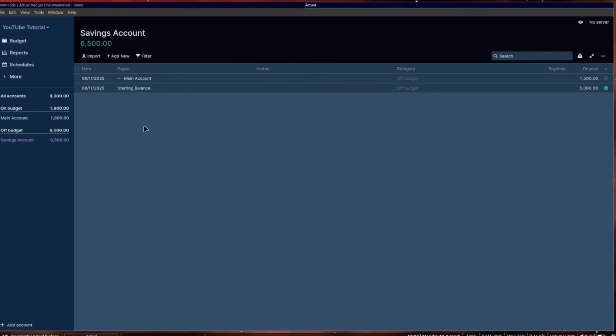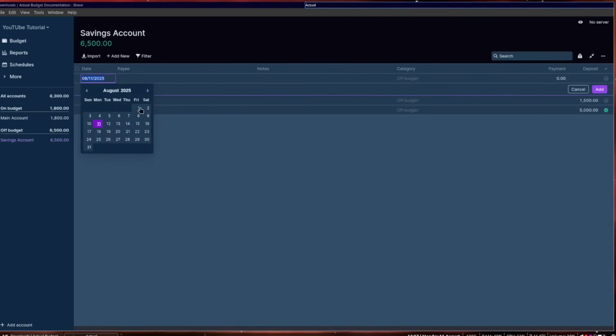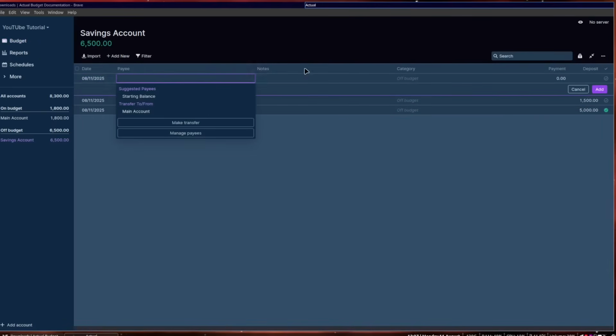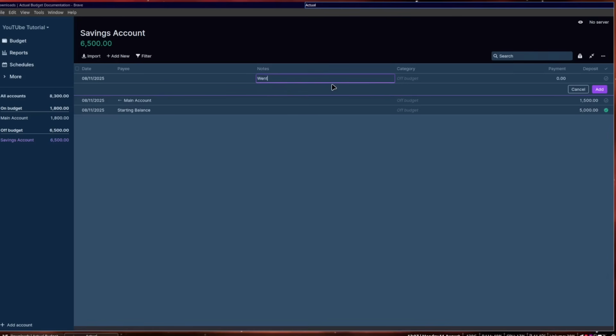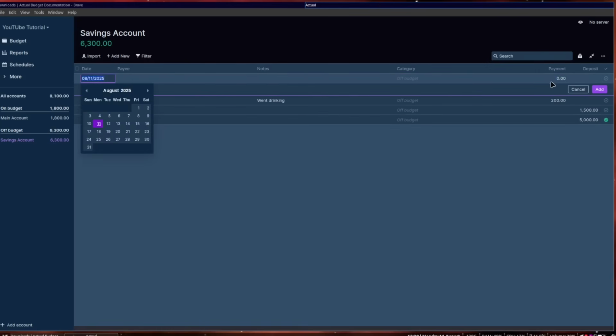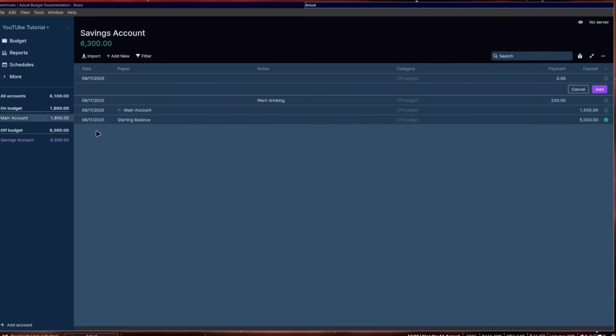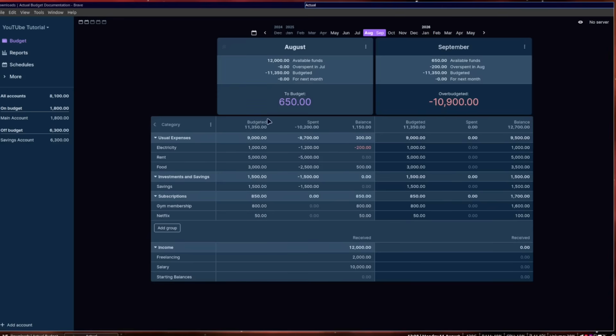Then of course you have your off budget account, so you could still use money from here. So if I go, okay, today I actually went drinking or something like that. This is an off budget, so you can't really specify a category here. It's just going to go, okay, this is out of your savings account, you lost the money. Then here, let's say you spent 200 Rand on drinking. Now you actually lost 200 here, but this will not be counted towards your budget, so you could save up as much money as you want, and it won't be counted towards this right here.